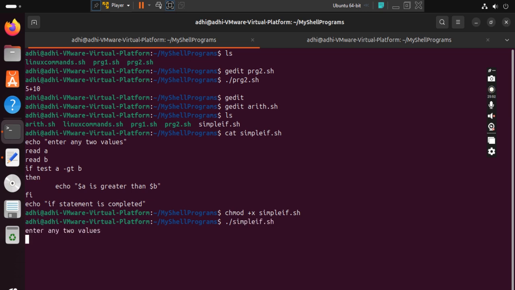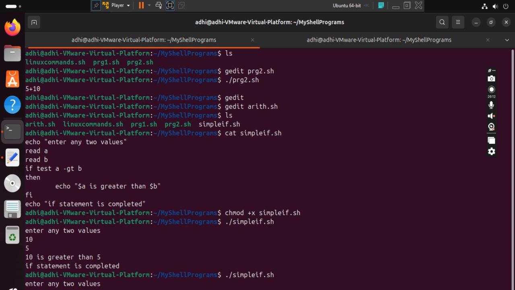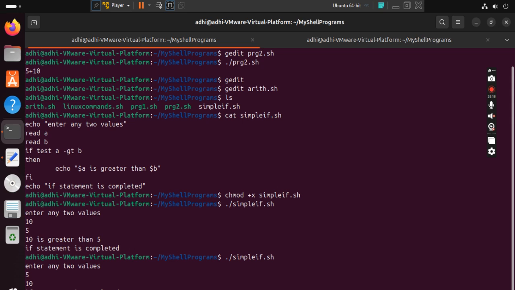So now dot slash simple. Here enter any two values. I am entering 10 and 5. So 10 is greater than 5. The if statement is completed. So it is not telling 5 is lesser than 10. That means if you enter a value like 5 and 10, nothing is printed. It is saying only 10 is greater than B.